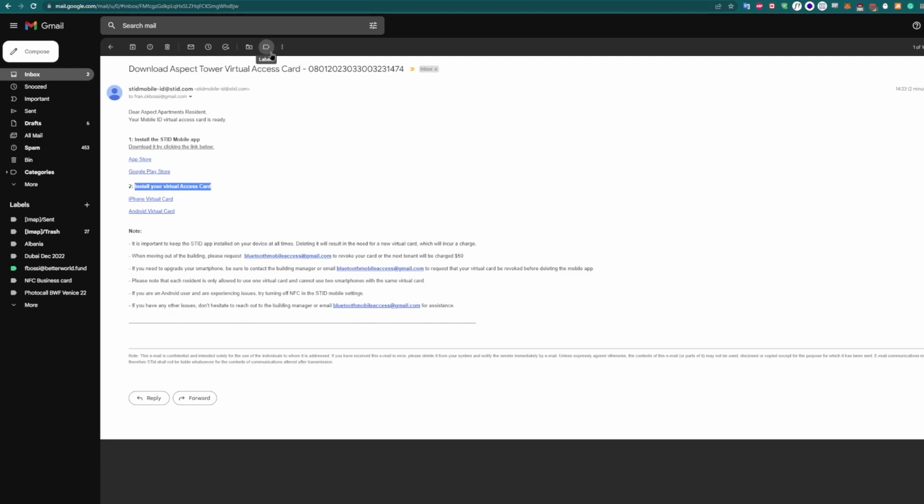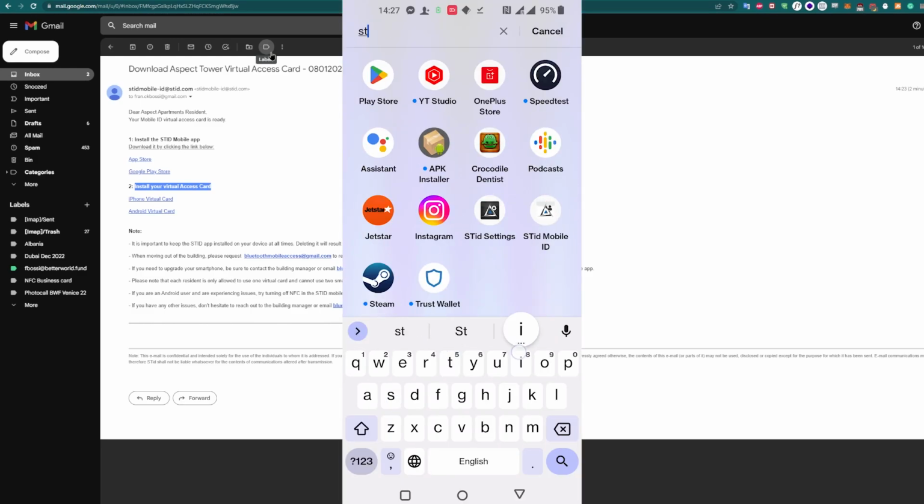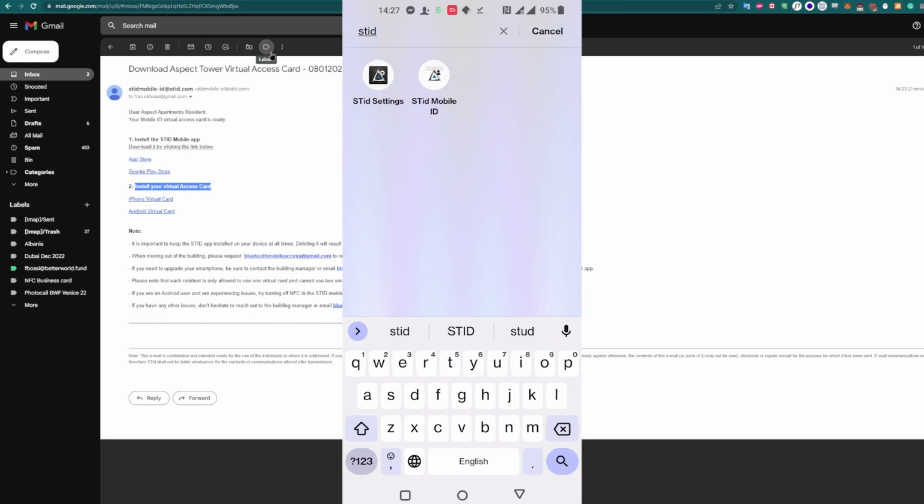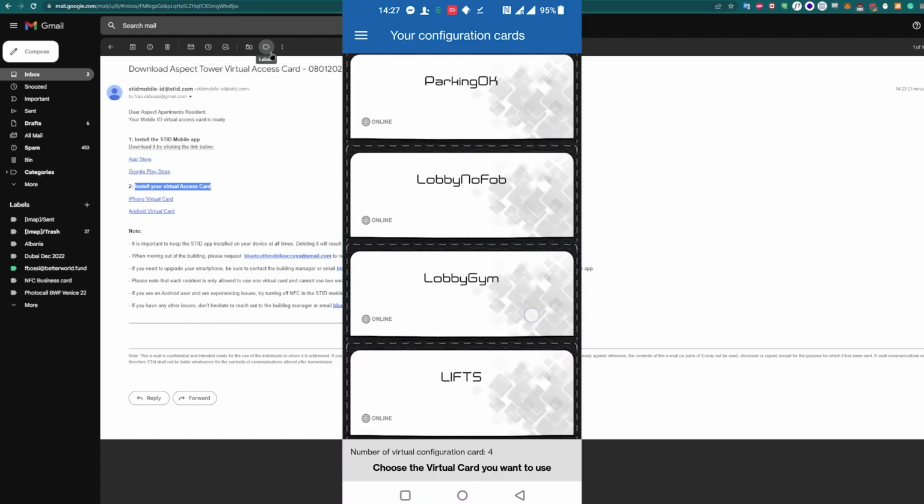No choice. So now I'm going to show you what's going on your mobile phone. As the building manager, you have the STid Settings and STid Mobile ID. The resident only uses STid Mobile ID, but you have more options. The STid Settings are your virtual card, where you can decide to re-inject a configuration in certain readers or change the way to access it, and so on.